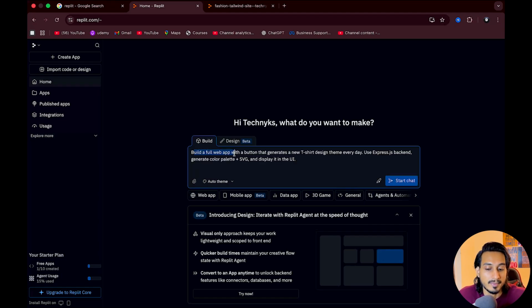Build a full web app with a button that generates a new t-shirt design theme every day. And I've given the backend also, but I'll just remove it because I want to keep it simple for you all. So let me just remove everything. Okay. So build a full web app with a button that generates new t-shirt design theme every day. I'll just add one more thing, based on current trends from Twitter.